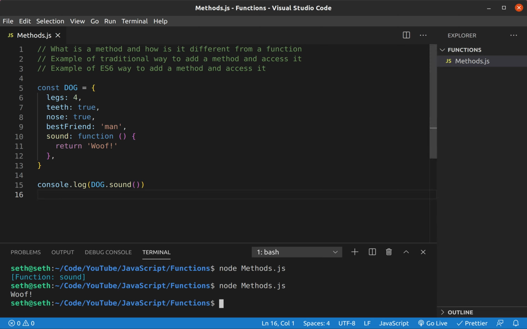So this is what a method is, how it's different from a function. I mean, it's really not different from a function. A method is a function. It's just a function that is a property of an object. So all of these, legs is a property of object, teeth, nose, best friend, and then sound. When the function becomes a property of an object, it is then referred to as a method. It's still a function, but it's more specifically a method.